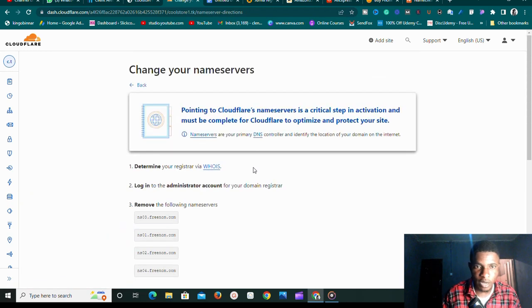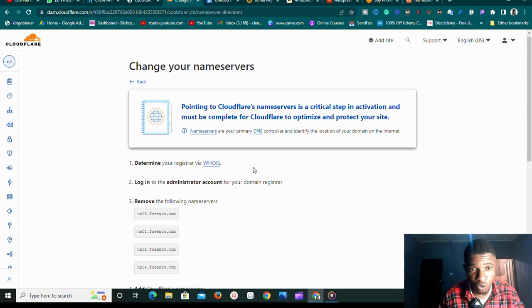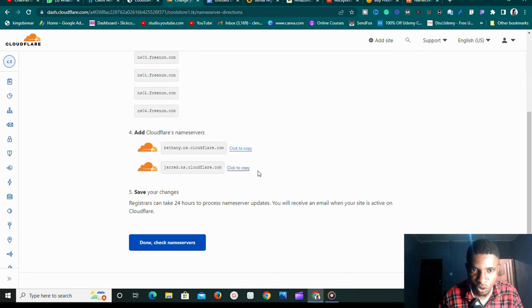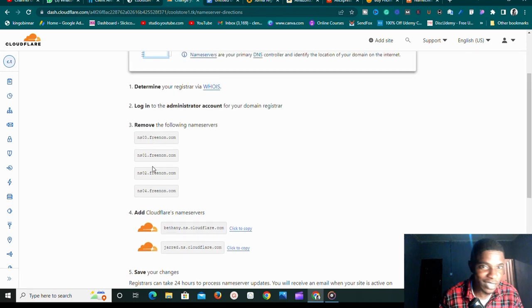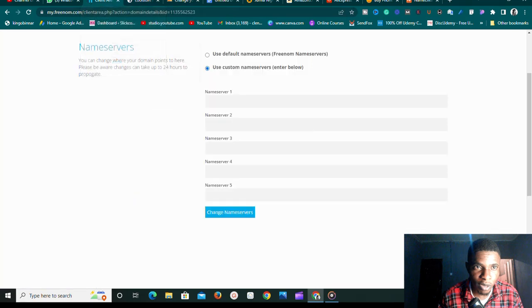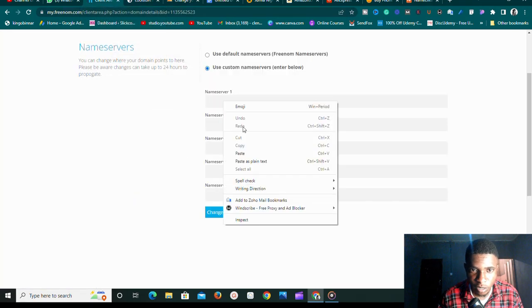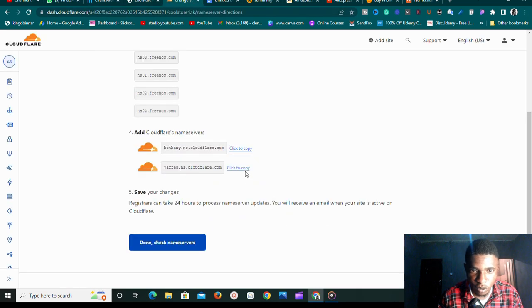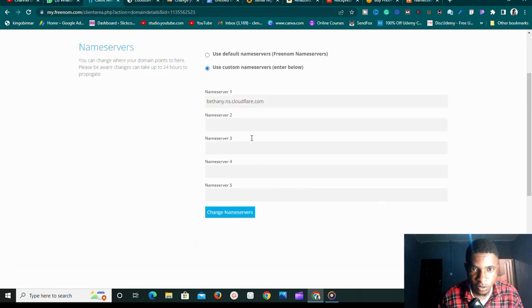Right now it's going to give us instructions to do a few things. It has detected that we are using Freenom name servers, so it's going to ask us to change them to the ones of Cloudflare. So I'm going to copy the name servers, go back to Freenom, and paste the name server right here. I'm going to go back again and copy the second name server and paste it right here.